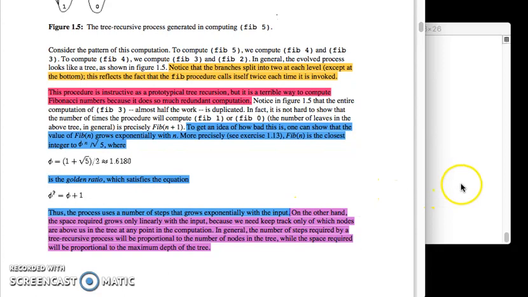This procedure is instructive as a prototypical tree recursion, but it is a terrible way to compute Fibonacci numbers because it does so much redundant computation. Notice in figure 1.5 that the entire computation of fib of 3, almost half the work, is duplicated. In fact, it is not hard to show that the number of times the procedure will compute fib of 1 or fib of 0, the number of leaves in the tree, is precisely fib of n plus 1.